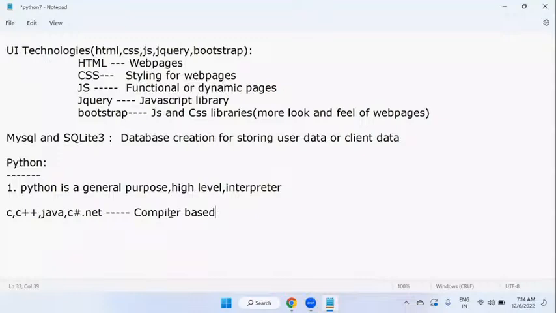That is called compiler. But when it comes to Python, and JavaScript also, it is an interpreted language. Interpreter-based means whenever we write the code in Python, that code is cross-verified or checked line by line only. So line by line the code will be checked and executed. That is called interpreter. Whole program at a time checked and executed is called compiler. So Python is interpreter-based.